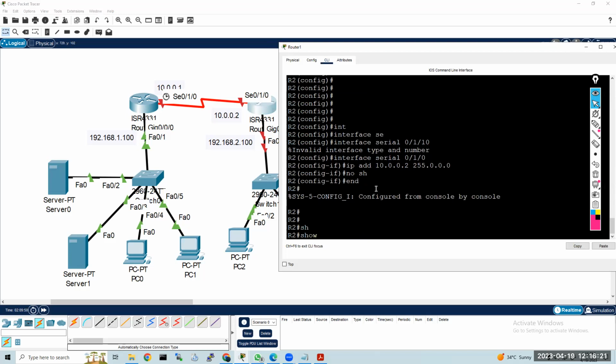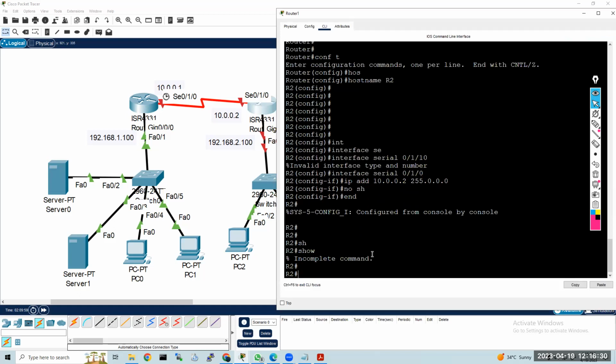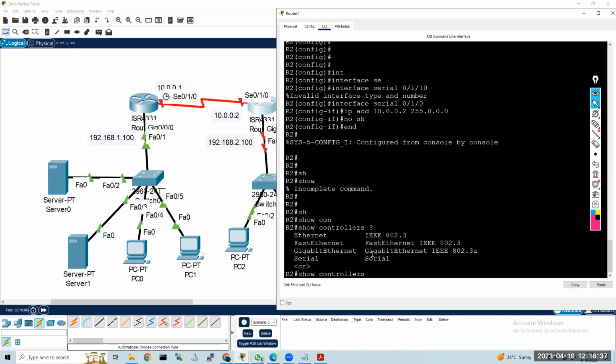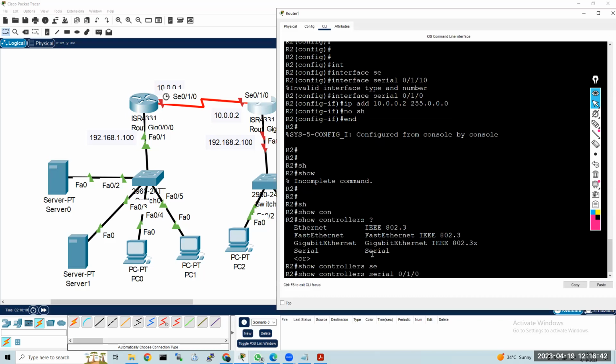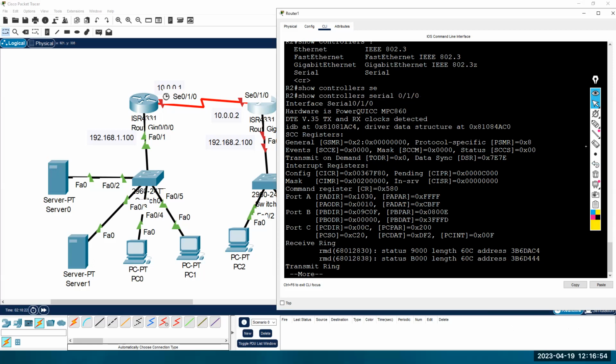Let me check. And all these things that I'm explaining are troubleshooting commands. Show controller serial 0/1/0. Got it? Note down this command. Yes, sir, I'm just taking a notepad.